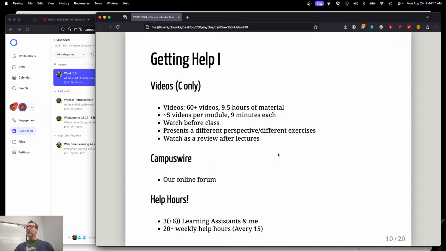Again, they've got help hours. There are 3 learning assistants assigned to this course, and another half dozen assigned to the main course that can still help with the honors course. They hold 20 or more weekly help hours. All those help hours, by the way, are going to be in Avery 15. This building is Avery. 15 is in the basement, and it's that way.